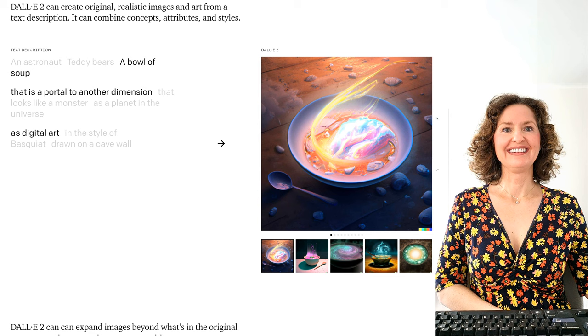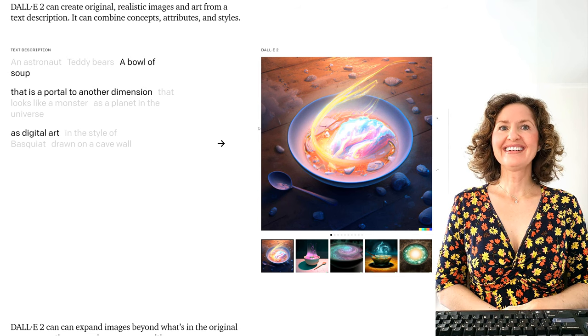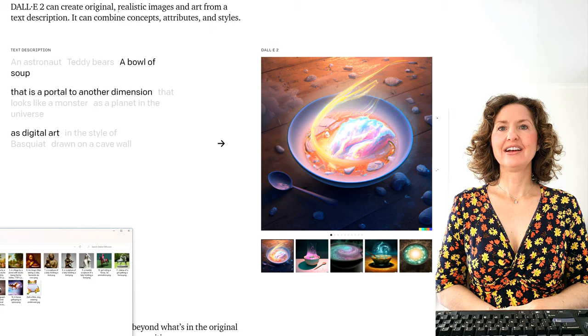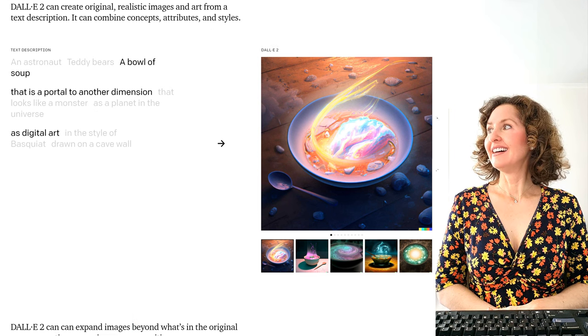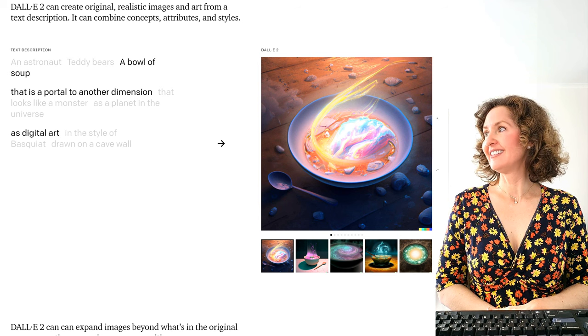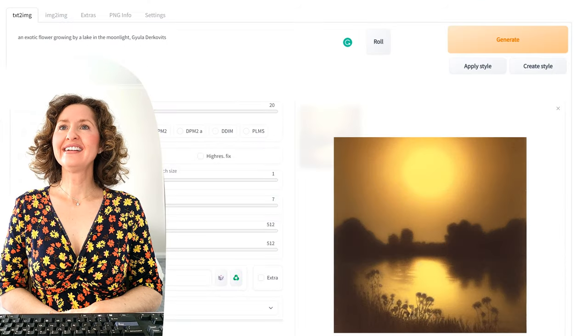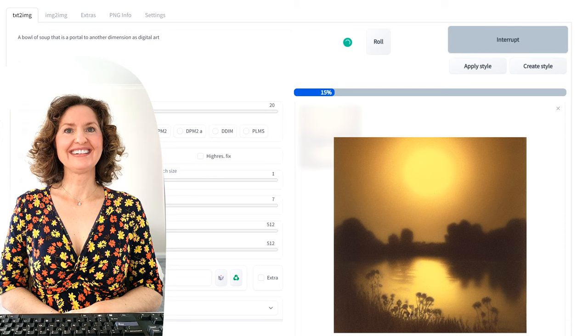DALL-E 2 can do that. Let's even try that now as a quick comparison. That's DALL-E 2 generating this. You can't actually use DALL-E 2 unless you get approved. Oh, really? Yeah, DALL-E 2 is a really good one. Can you get approved? I've tried to, but they won't. Oh, really? Yeah, they won't. DALL-E 2 is a lot better than this program.